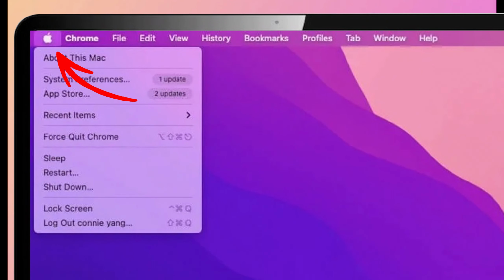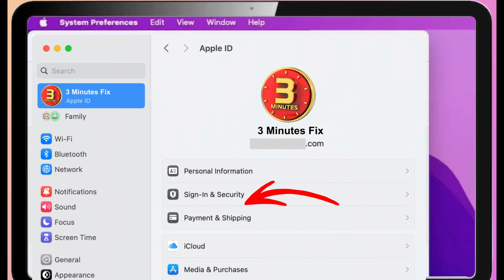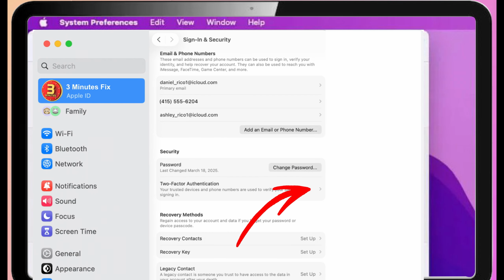Before we see how it's done on iPhone, here's how to enable 2FA on a Mac. Click the Apple menu and choose System Settings. Click your name in the sidebar to reveal your Apple ID profile. Click Sign In and Security. Click the arrow next to two-factor authentication to access the menu.